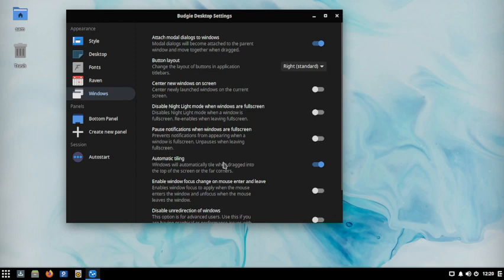You can do this. Automatic tiling is available, but it will not be as great as what is available in window tiling managers or Pop OS. In Pop OS, the tiling is fantastic. That kind of tiling will not be available, but still some basic tiling will be available. Enable windows focus change on mouse enter and leave. So when the mouse enters or leaves a window, the focus of the window will change.